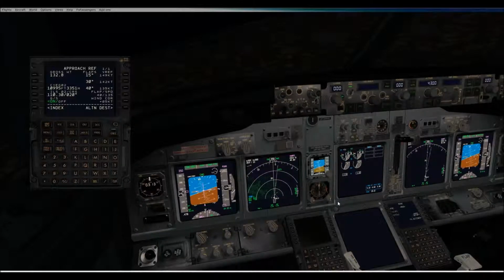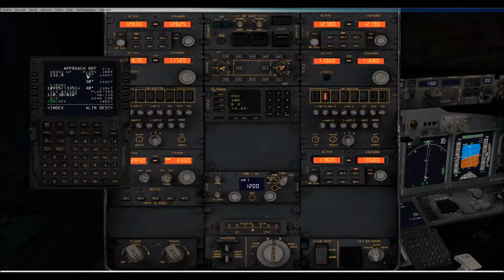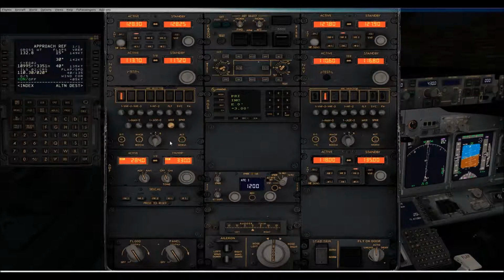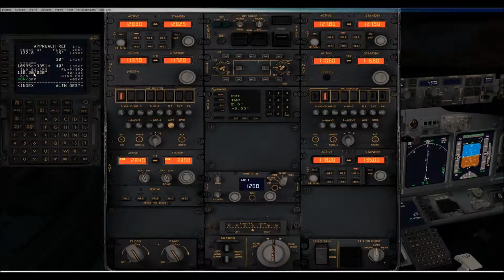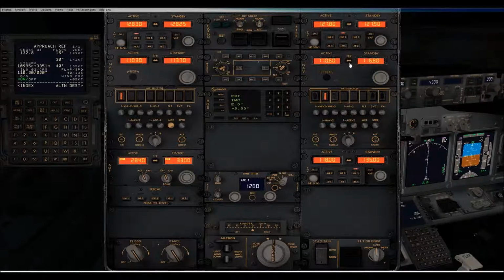So open up your nav with Shift 4. Marker, turn that on, why not? My ILS frequency is 110.30. So put that right here, 110.30. Put that over on your active side, and do the same thing for nav 2. You want to put your frequency on nav 1 and nav 2. So 110.30 on both navs.